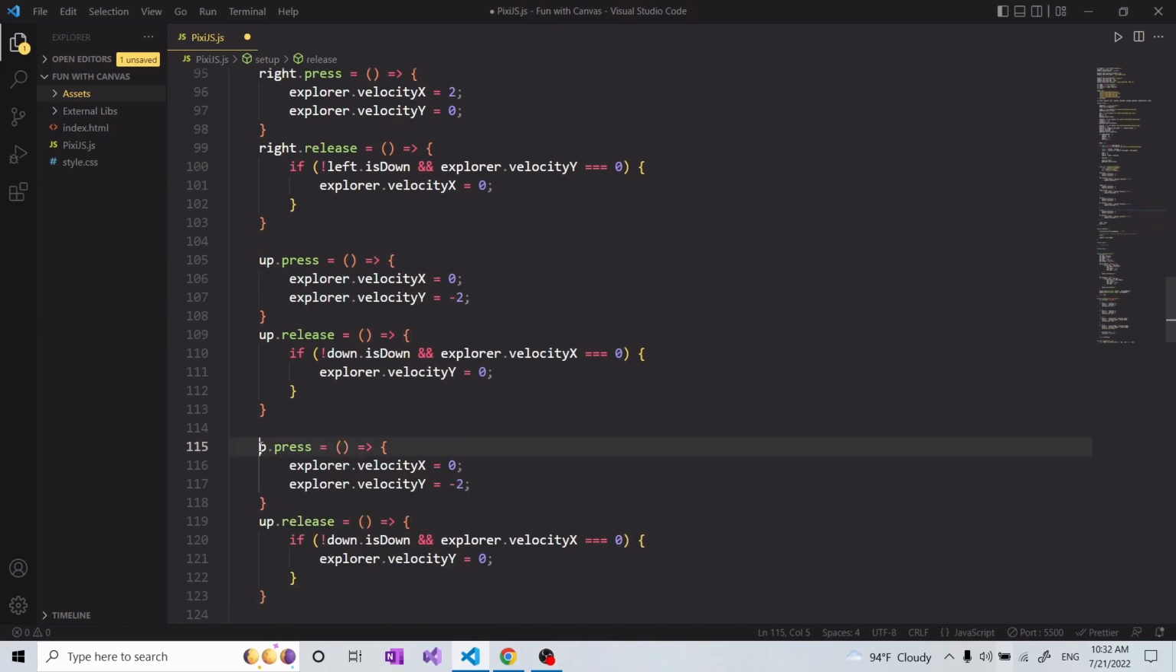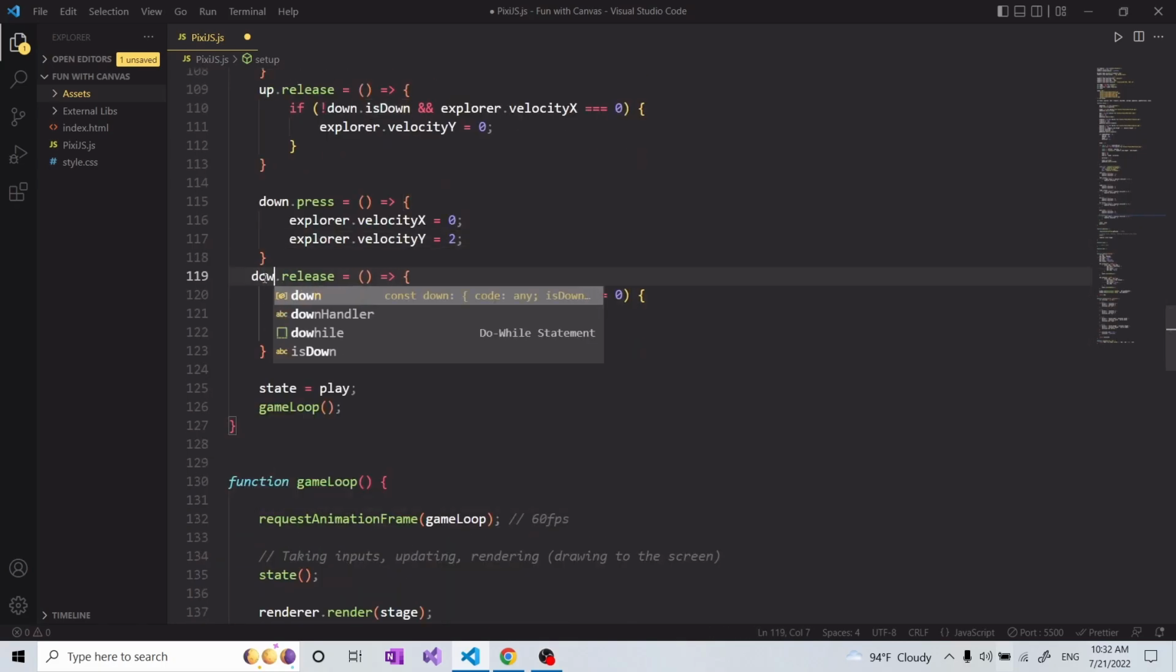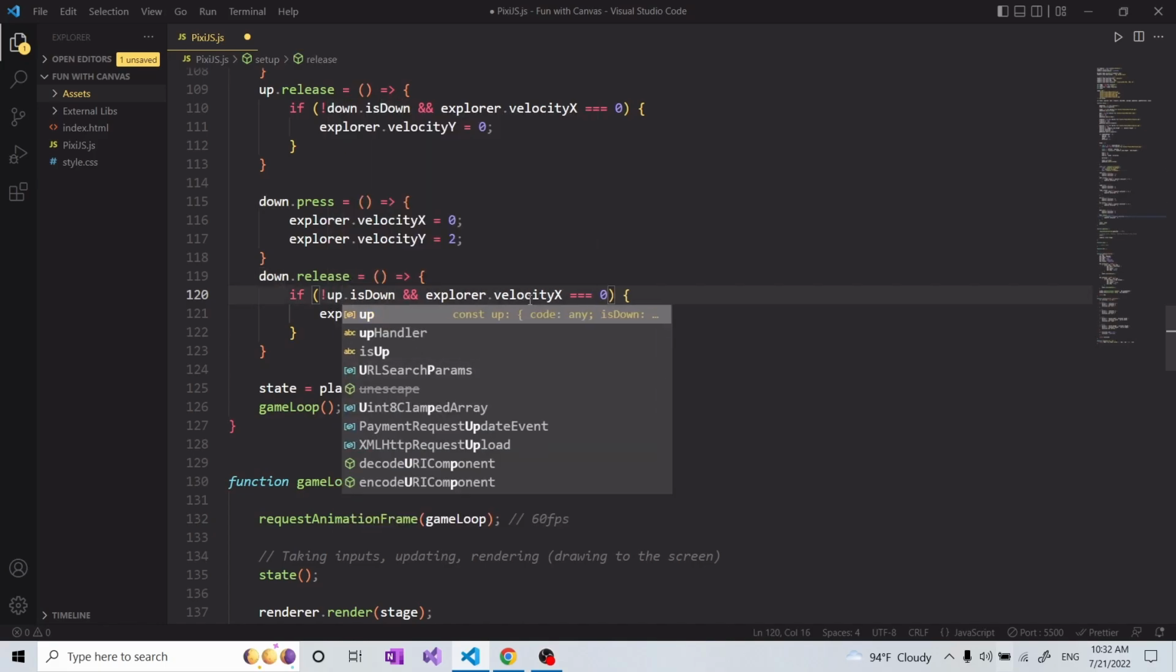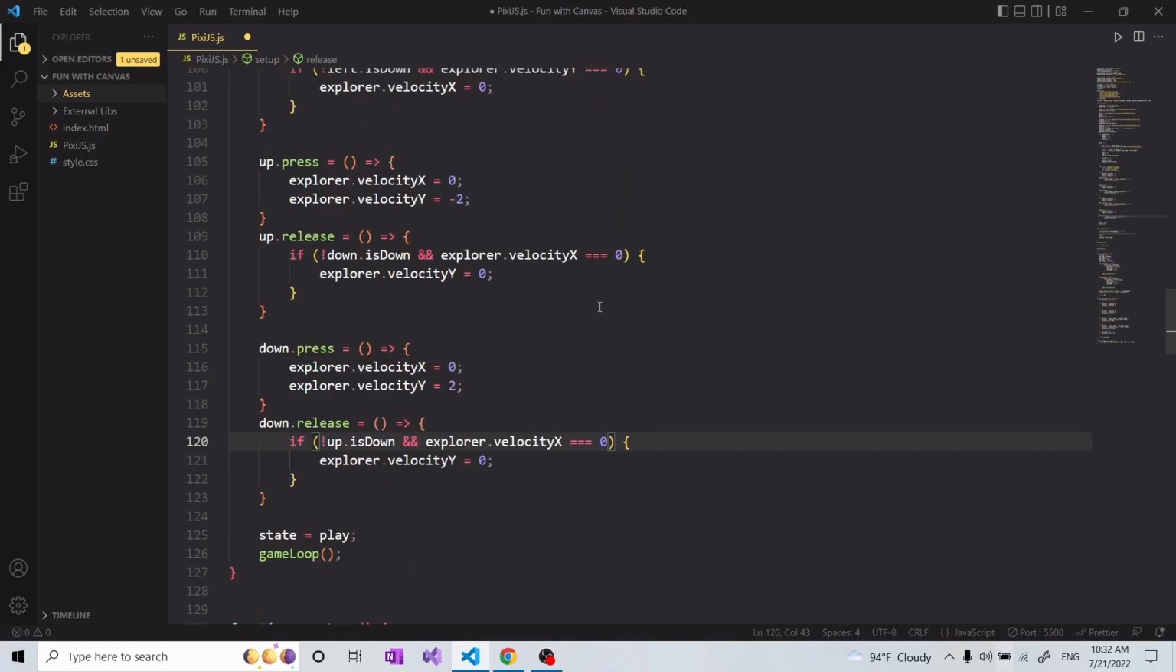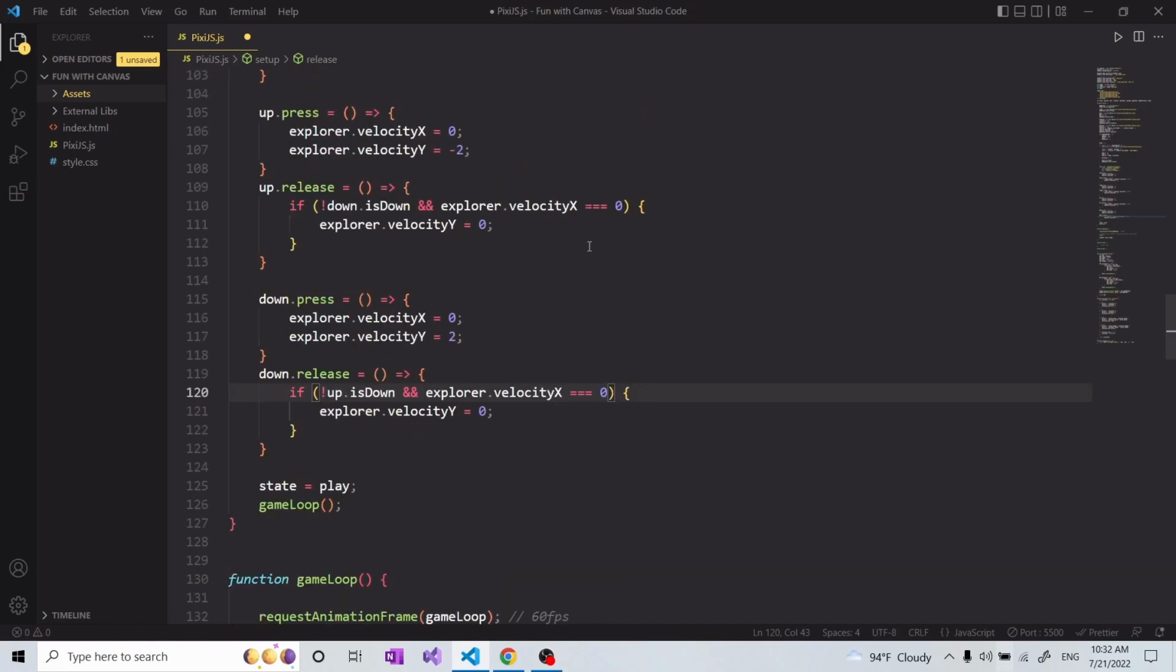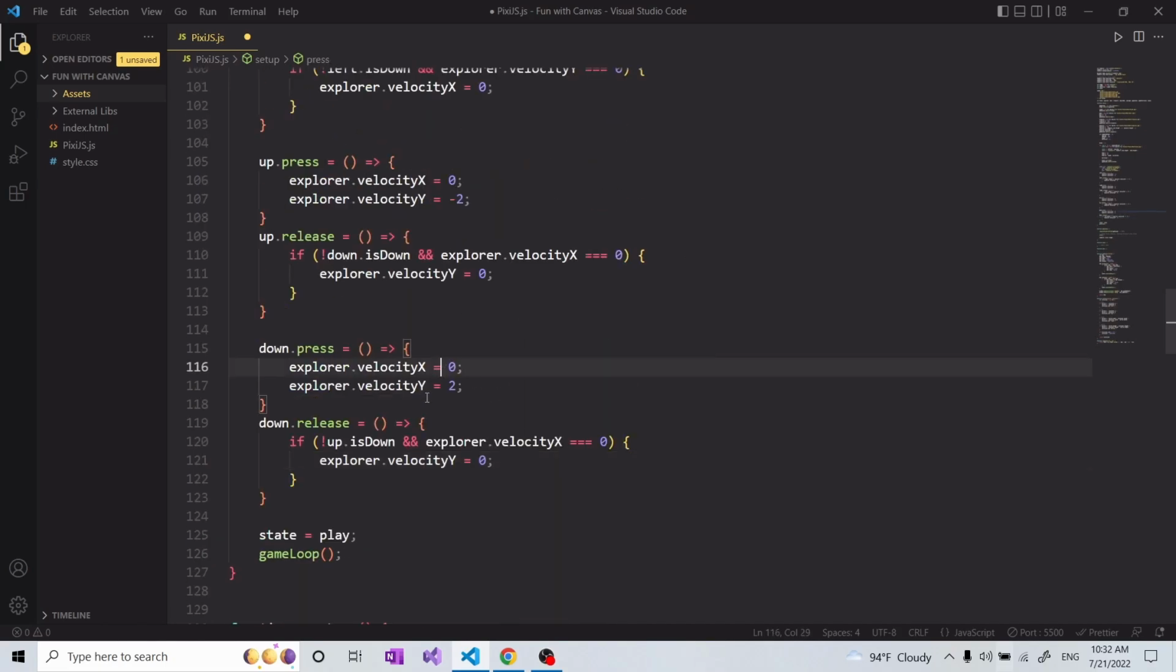And now it's gonna be down. Positive to go down. I'm gonna have to make sure that I'm not going up, so my up is not down. And the velocity x should be 0 since I'm not moving horizontally if I'm moving vertically. And yeah, I think this is everything.